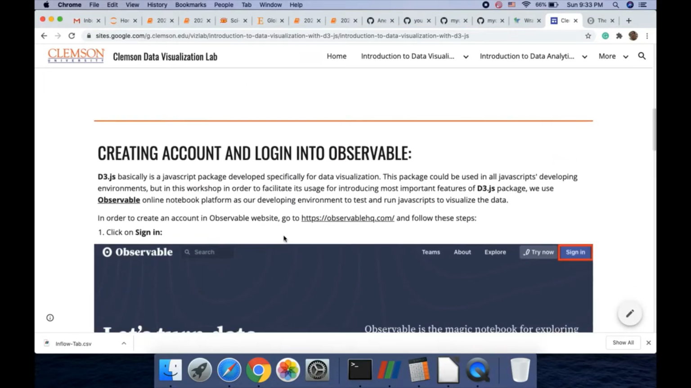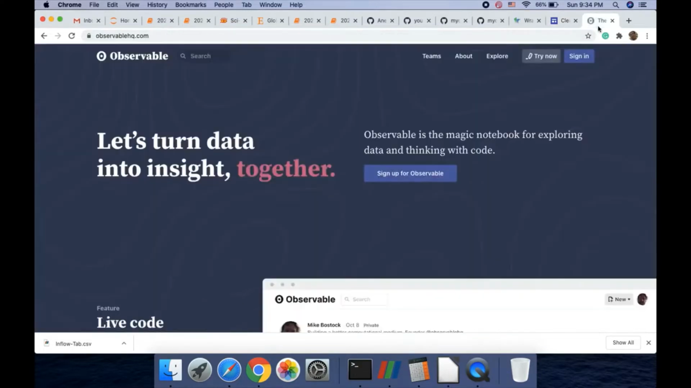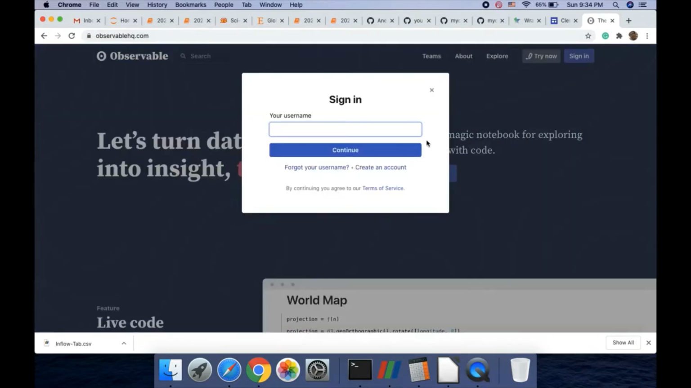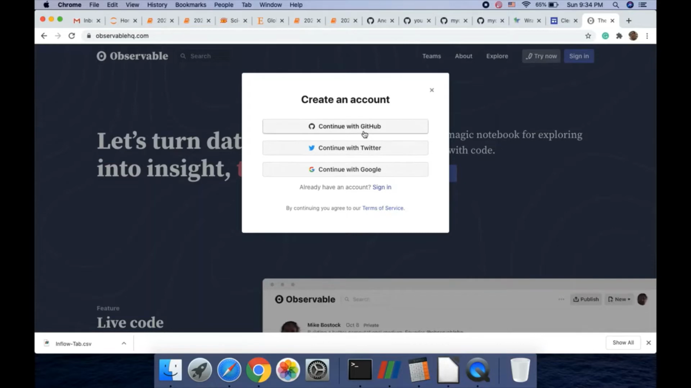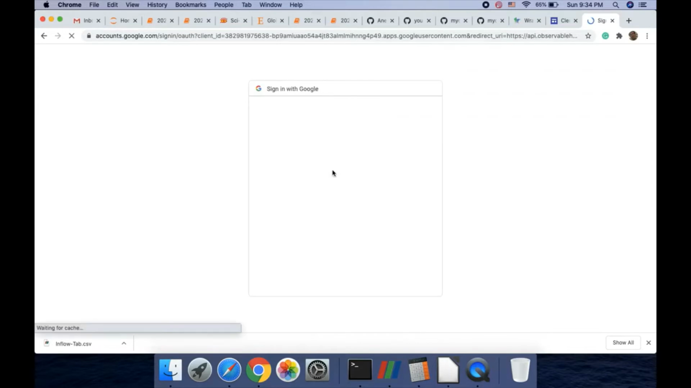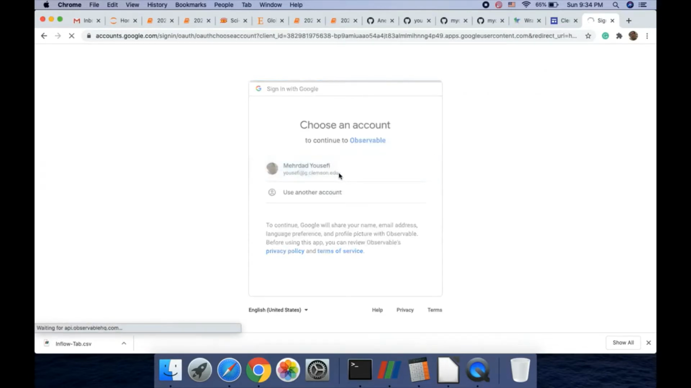In order to follow the materials in this workshop, you need to have a free account created on the Observable website. So please go to observablehq.com. If you click here, it opens the observablehq.com website. In order to create an account, click on sign in and create account, and it asks if you have a GitHub account, Twitter, or Google. Certainly you have a Google account with your Clemson username, so you could just use that. If you click continue with Google, it asks which username you want to use. As I said, I just use my Clemson Google account.